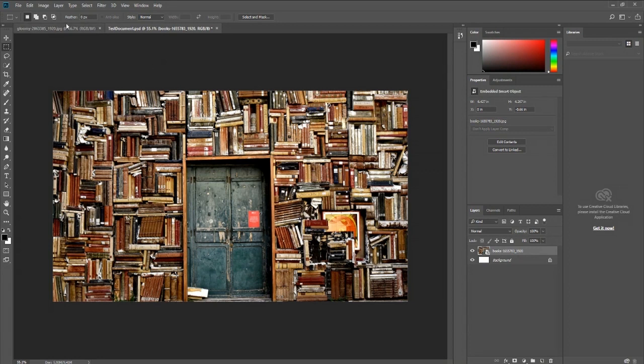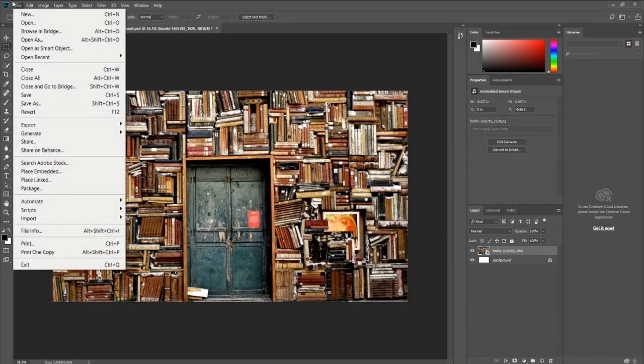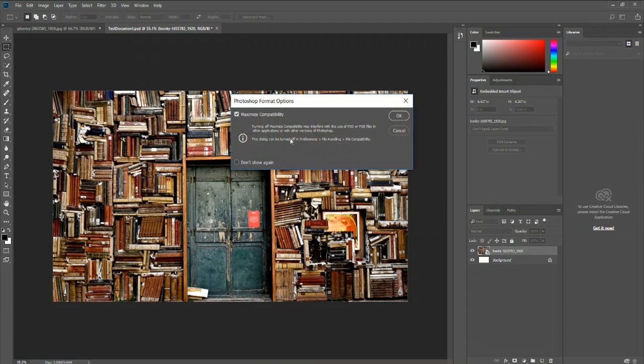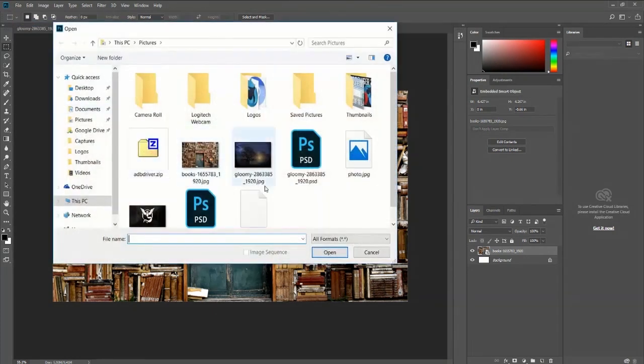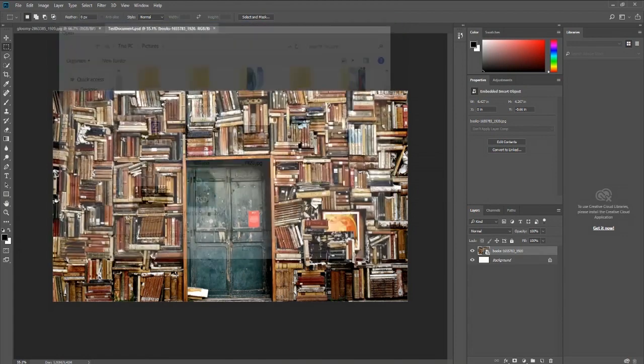So that's good. We can hit Control-S to overwrite the Photoshop document that we saved earlier, or you can go to File, Save As to save it to a new location. Here, I'm just going to leave Maximize Compatibility checked and hit OK. But to show loading this image up into its own brand new document, I'm going to go to File, Open, and we'll just choose this Books.